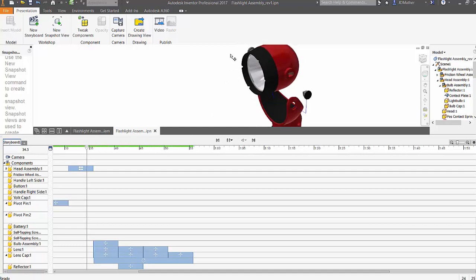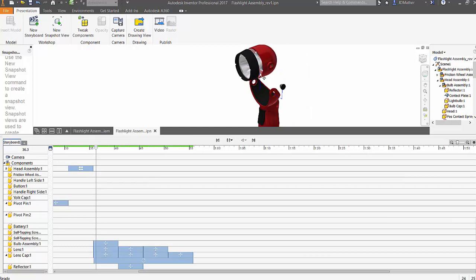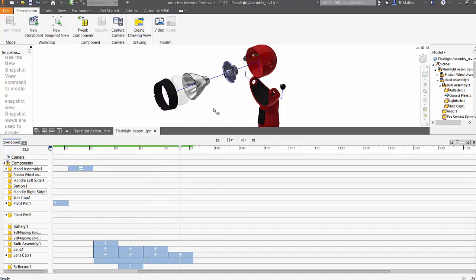Alright, so the head moves up, and everything's rotating, and it's coming out. So I think I'll leave it like that. Now I can experiment some more and try to figure out why it was losing that axis of rotation, but I think I will just leave it well enough alone.